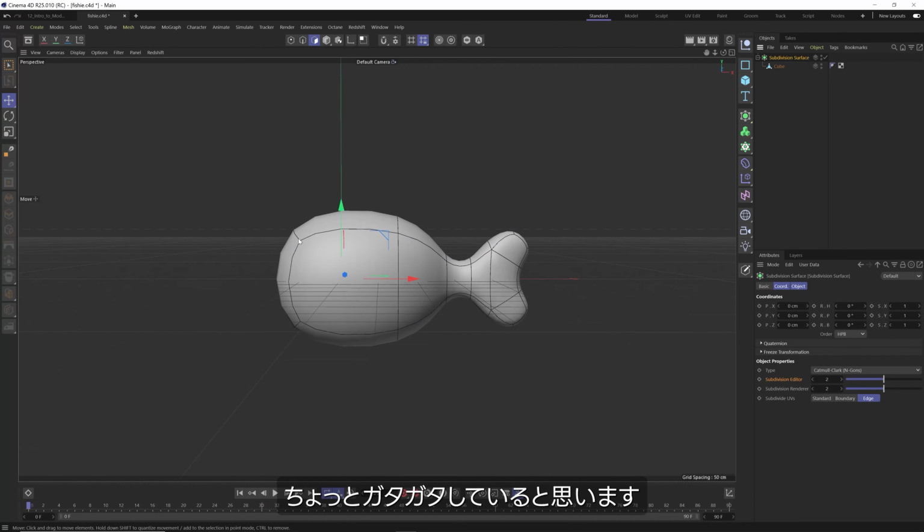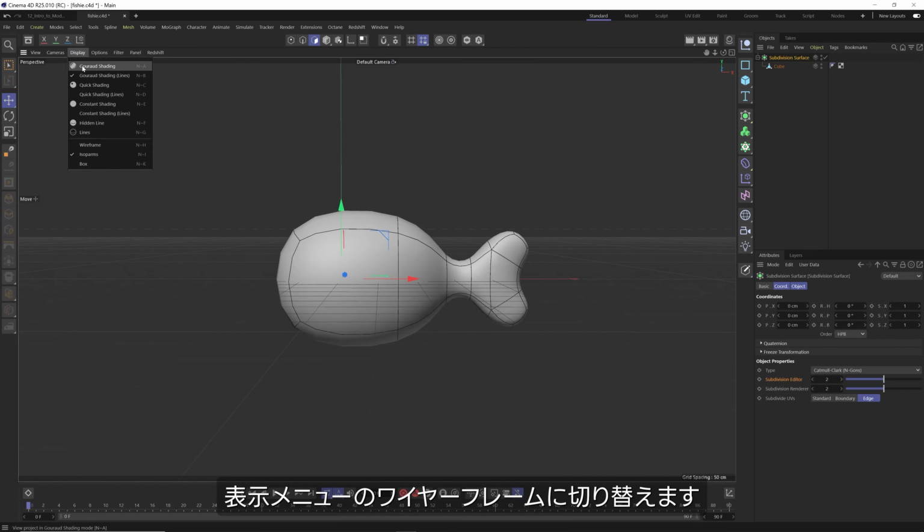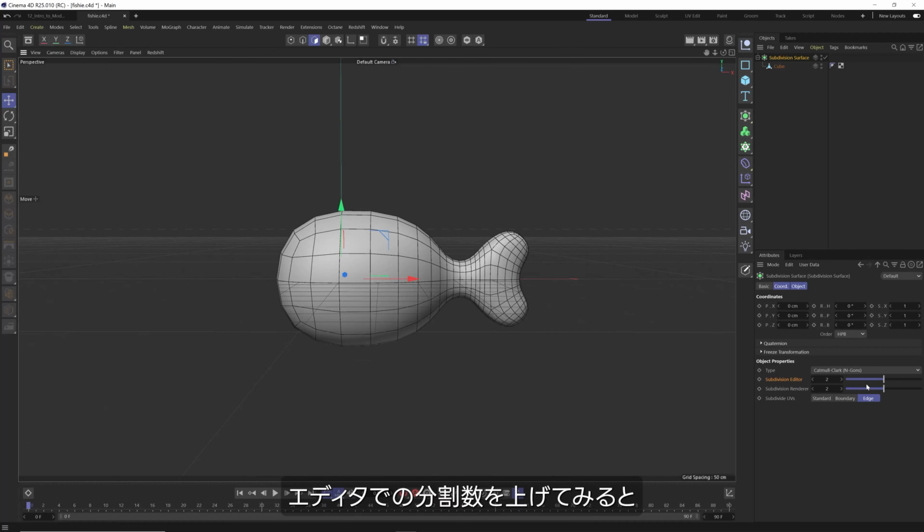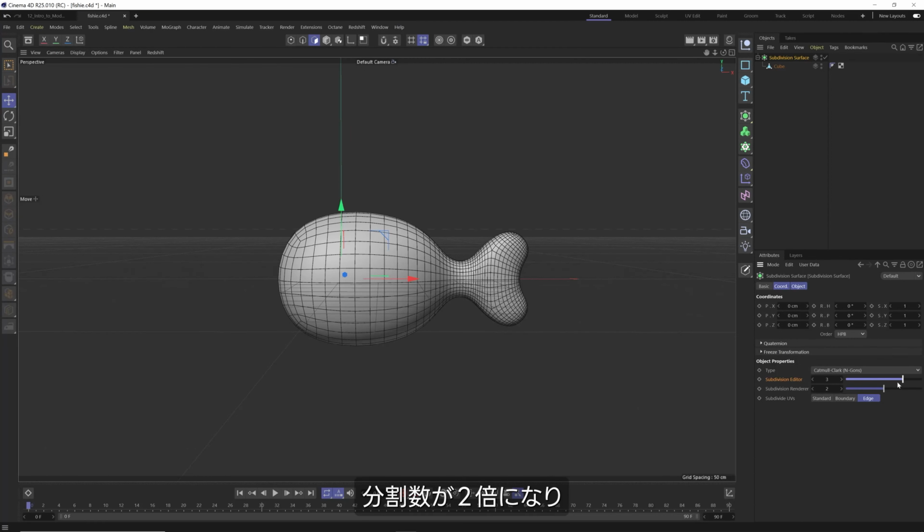Okay, so we have our subdivision surface. Let's just say maybe this is a little too chunky. What we can do is up this subdivision editor, and this is going to add more subdivisions and smooth this out. And we can see this plain as day if we go to our wireframe display mode. And you can see if I up this editor, how it just doubles the amount of edges and subdivisions and in turn smooths this out even more.